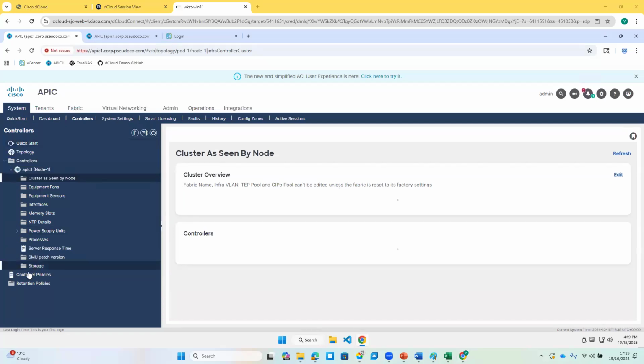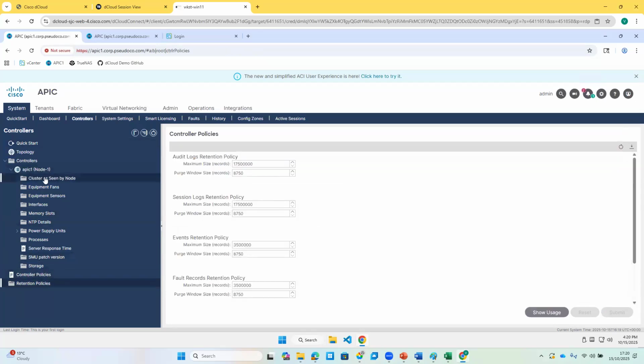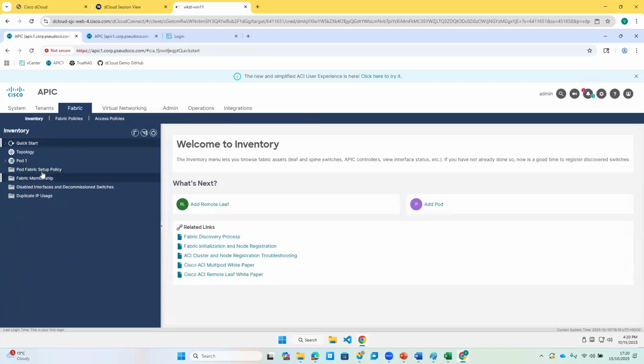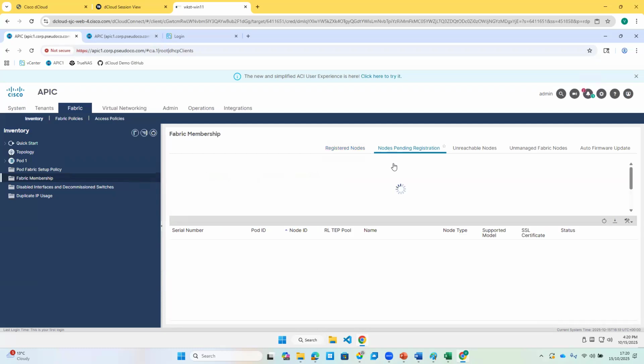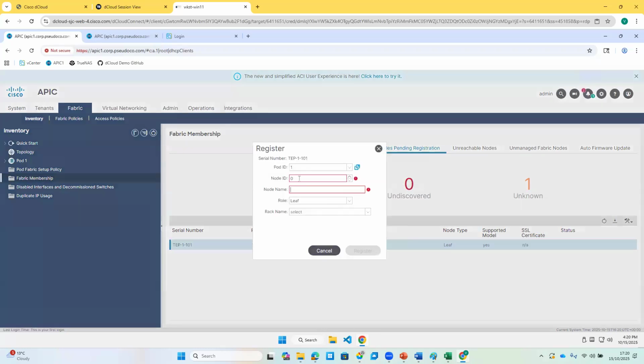Once you have this configuration, go to the Fabric tab. In the Fabric tab, you will see how many devices this APIC is detecting. You will see the Fabric Membership. In the Fabric Membership, you will see the registered nodes, how many nodes are being managed by this APIC. Currently 0. How many nodes are pending? You will see that there is one leaf switch being detected by this APIC. I will say, okay, register this leaf switch and pull the information.